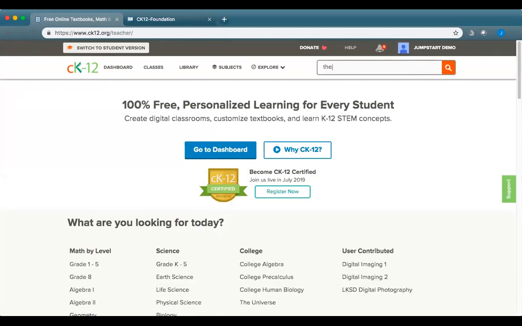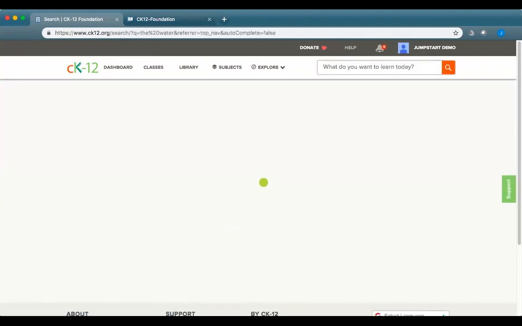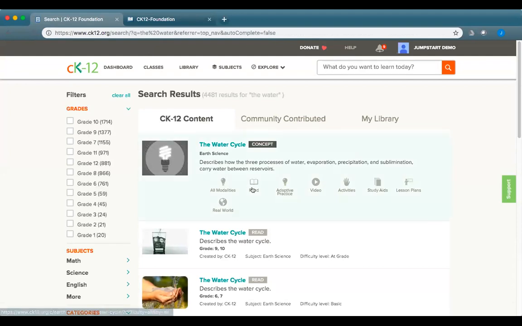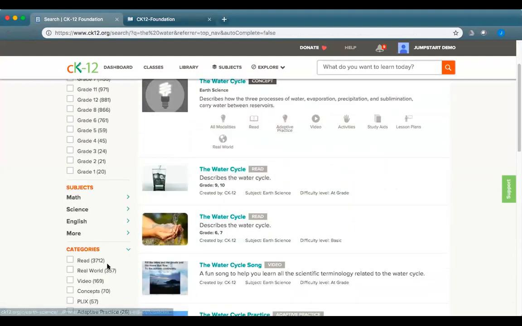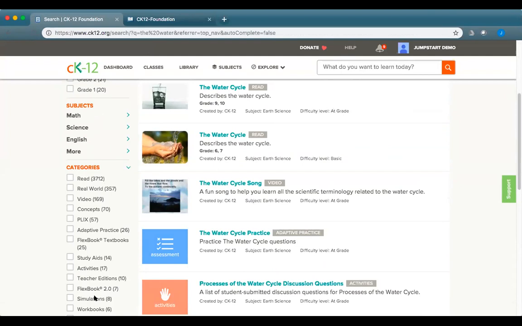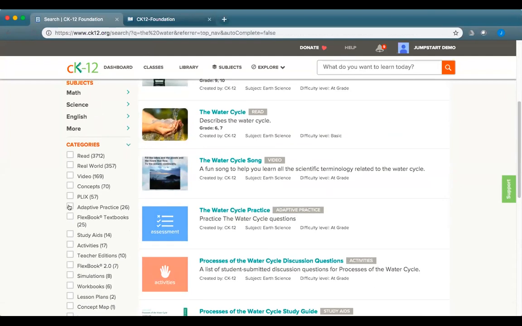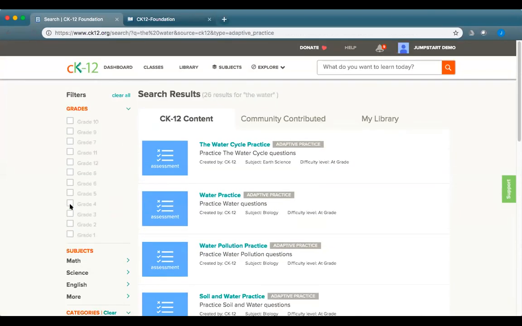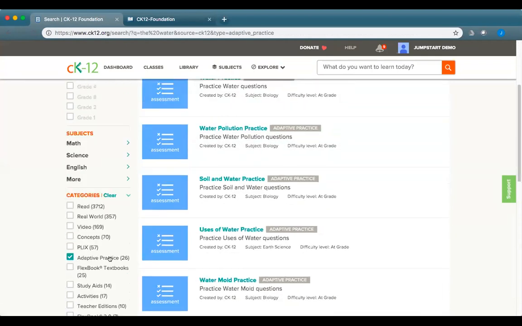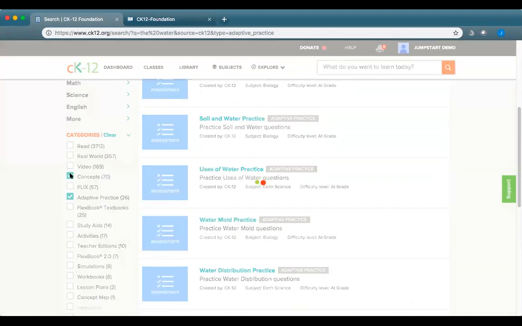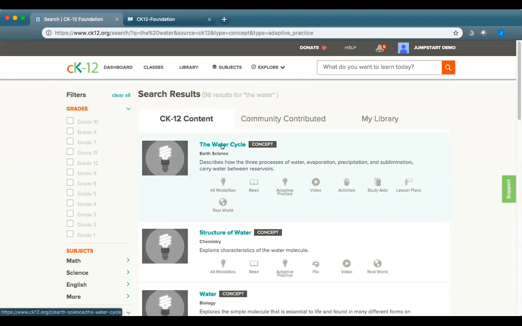So let's say I wanted to do something on the water cycle, and I search for the water, and I could choose the water cycle concept, or I could filter for practice. So adaptive practice options right here are 26. Looks like there's a bunch of options on there. So here's some water cycle practice. Or I could add those concepts back in, and I could just jump straight to that page.